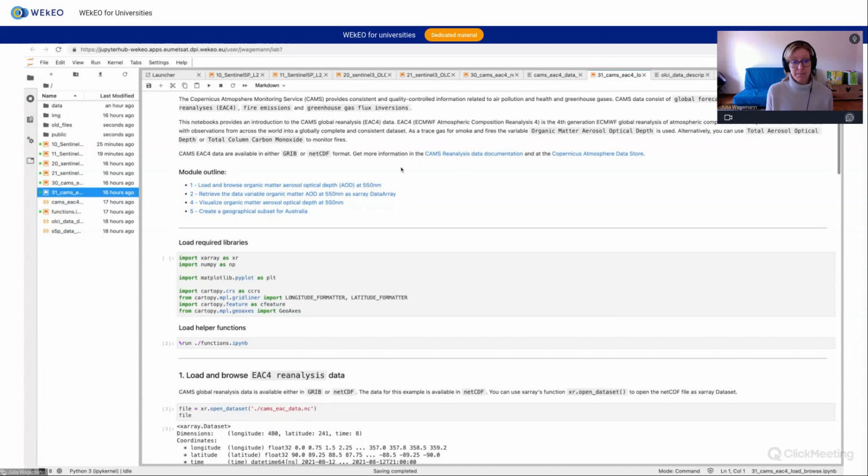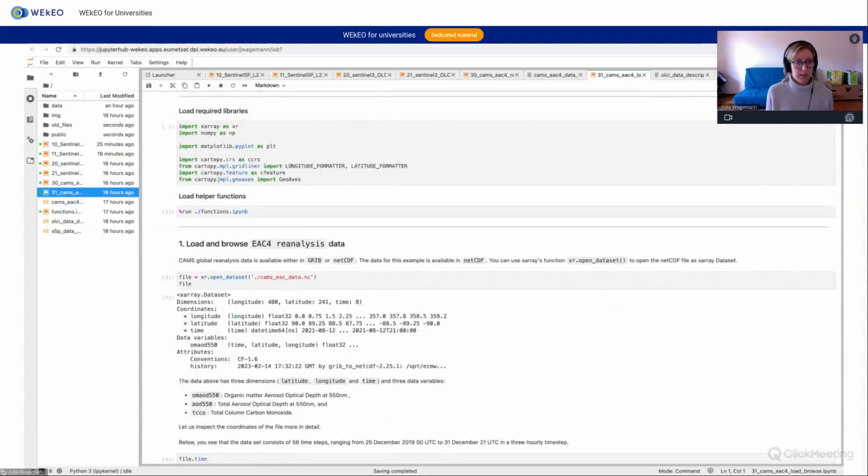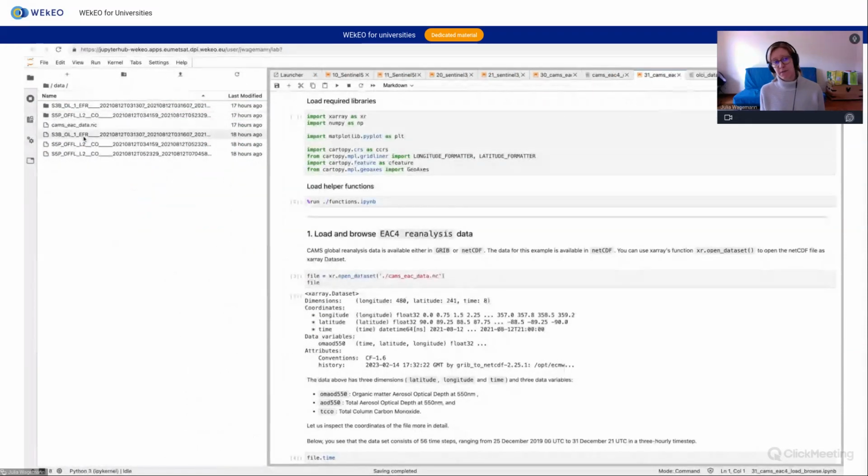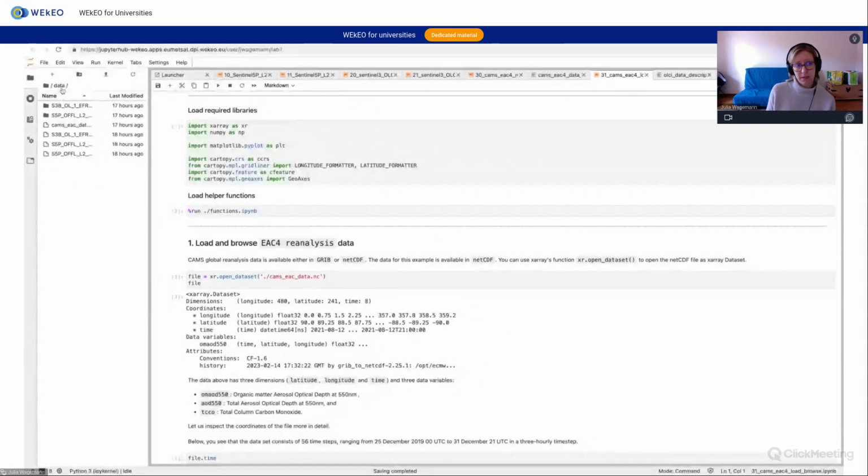Again, we have the same. When we download the data and I go to my data folder, it will come with a cryptic name. So the netCDF file is directly downloaded. It will come with a cryptic name. I renamed the data set to COMS EAC underscore data netCDF. So feel free to also do the same or use the name that is provided by the download.